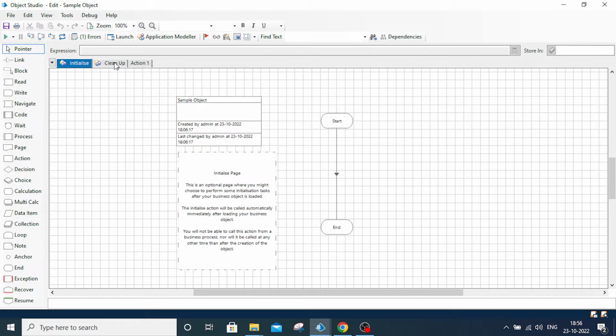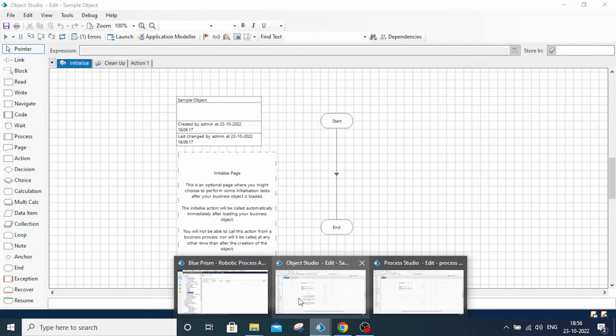So in today's video, we are going to see the difference between the Object Studio and Process Studio. So let's start with the video first. For that, I have created one sample object as well as one sample process.